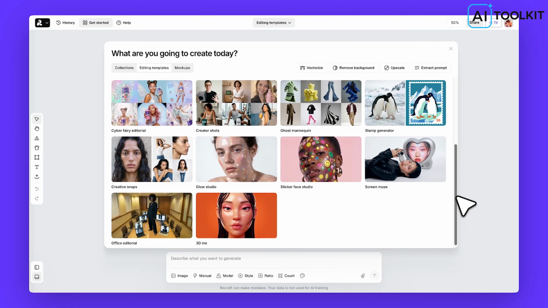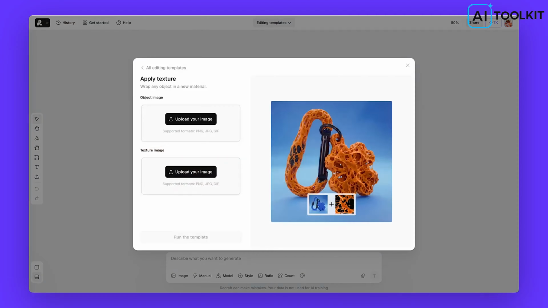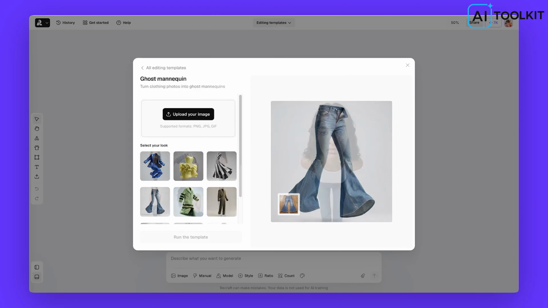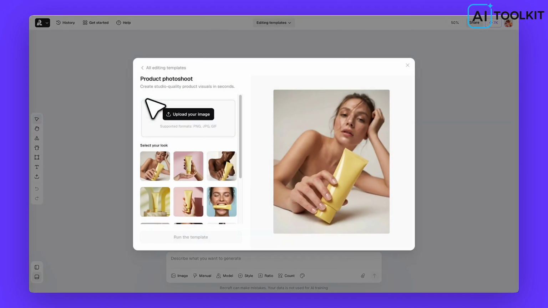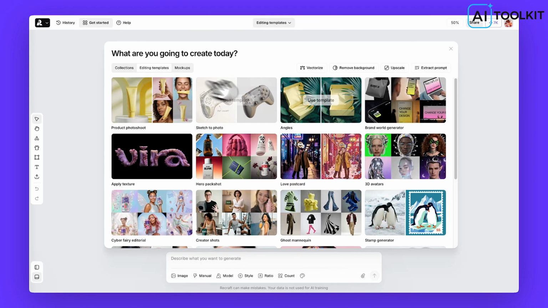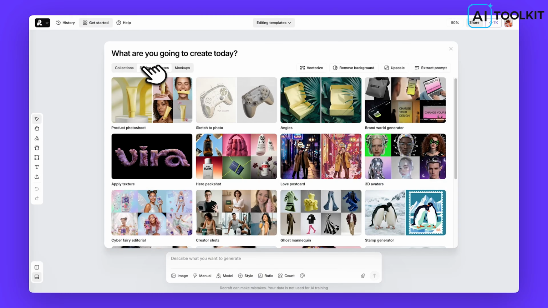Sometimes the hardest part of using an AI design tool is simply knowing what to type in the prompt, but Recraft's editing templates can make that much easier. Here we can choose from ready-made workflows built around specific creative tasks. So if we're working on product visuals, we can pick Product Photo Shoot, or if we need different views of the same object, there's an Angles template.